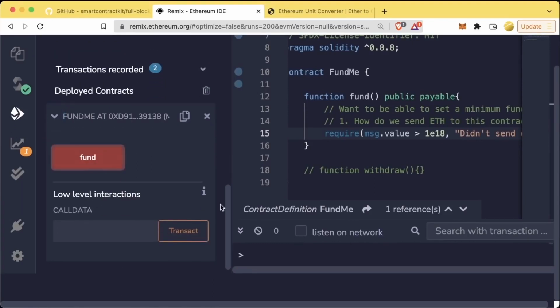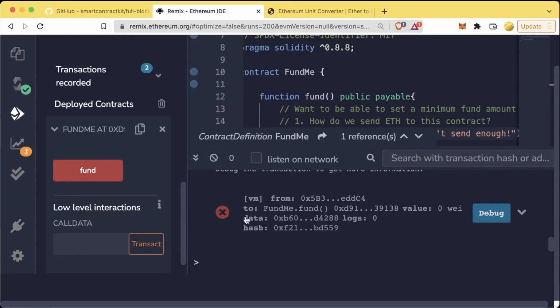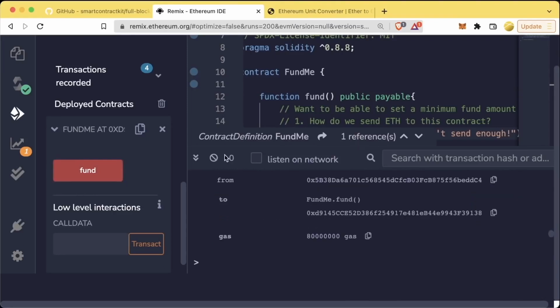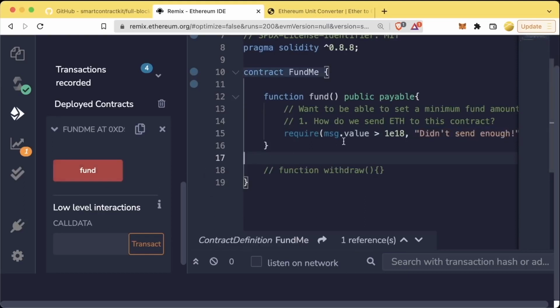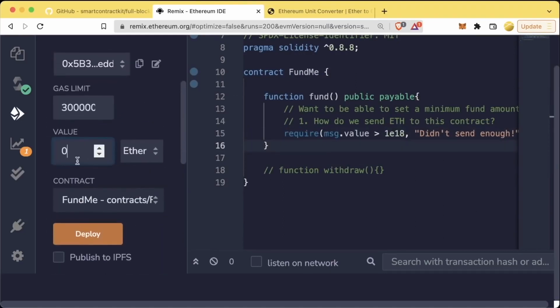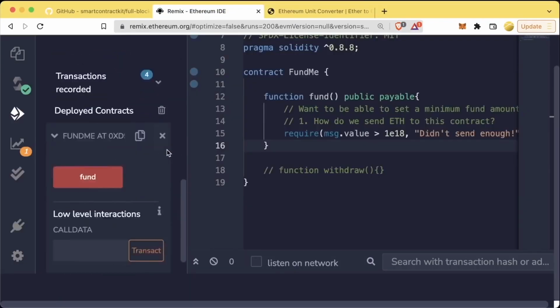If we call fund right now, and we look at the console, you can see we actually get an error here. Call it again, we get an error. We know that the error is going to be this, didn't send enough. So what we need to do is send at least 1 ETH with this fund transaction in order for this require statement to be fulfilled. So back up in the value section, we can change this value to 1. So that's going to be 1 ether or this much Wei or this much Gwei. Now we can hit fund.